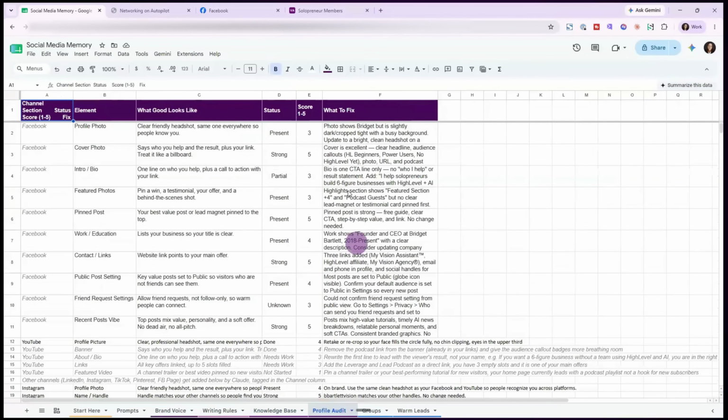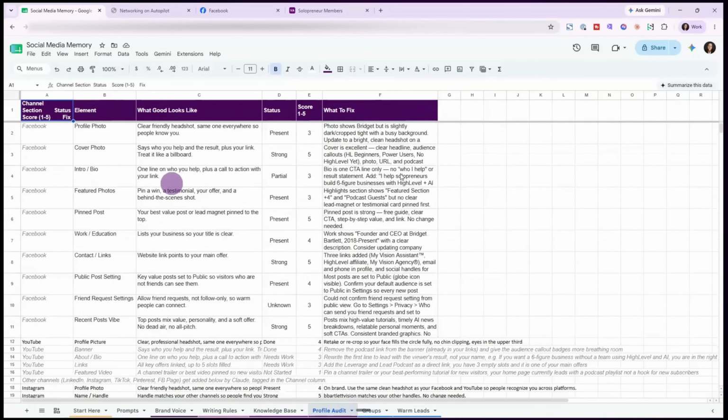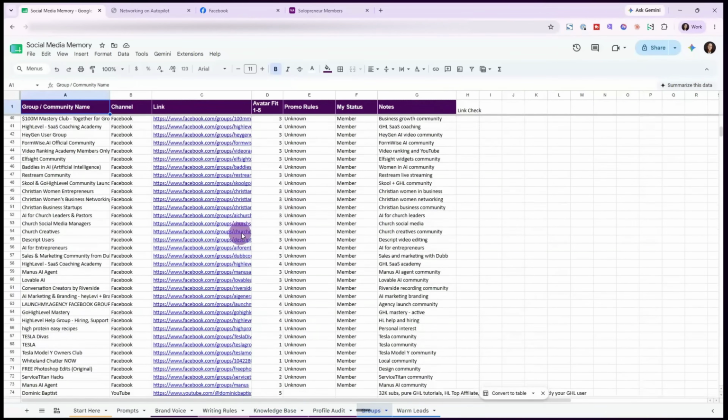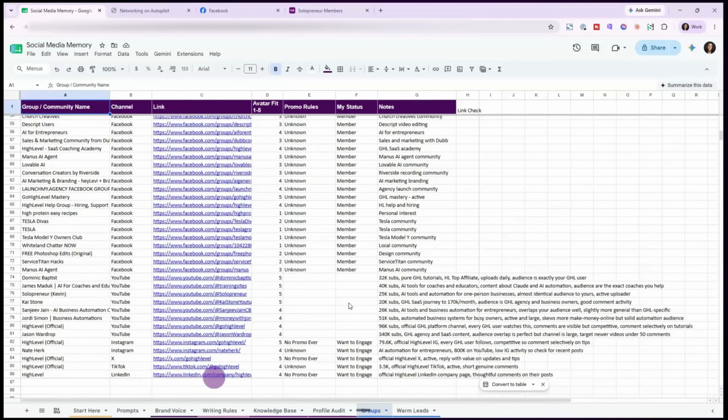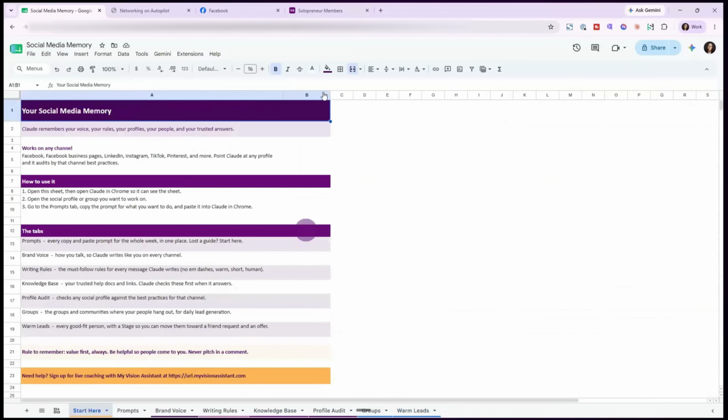We also have the profile audit. So as you can see here, I have actually audited all of my social media channels, and it has given me suggestions of things that I can improve on. I have all of my groups here, and you can see lots of Facebook, YouTube, Instagram, X, TikTok, and LinkedIn. And then I also have my warm leads of people that I have helped and they have replied. So that is the Google Sheet.